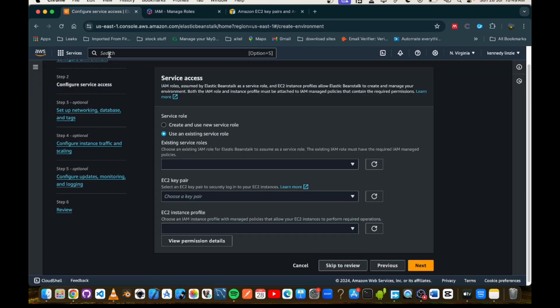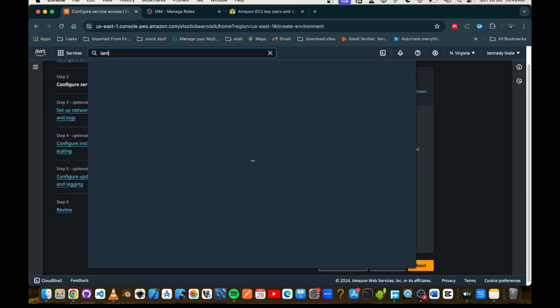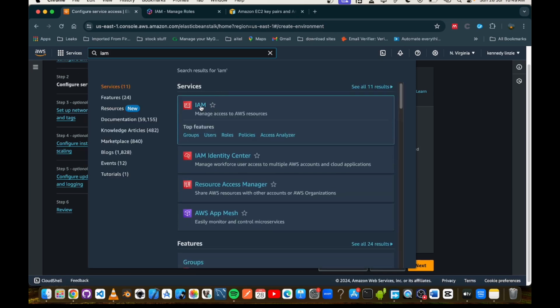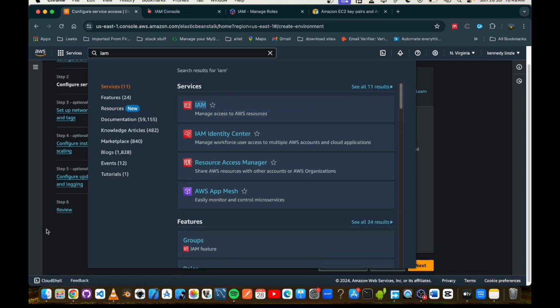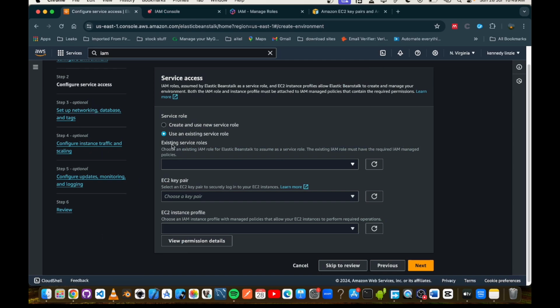So in here, you should search for IAM, and let's create another tab for that. So remember that a role for Elastic Beanstalk, let me just say this is a role that you need here, the service role. Though they name it EC2 instance profile, it's also another role that needs to be created. So we are going to start with the role for Elastic Beanstalk.